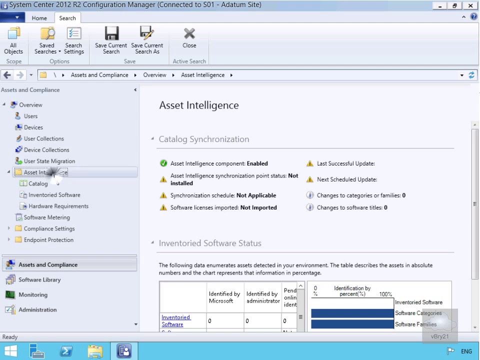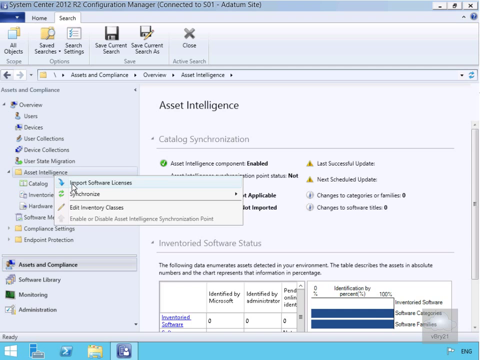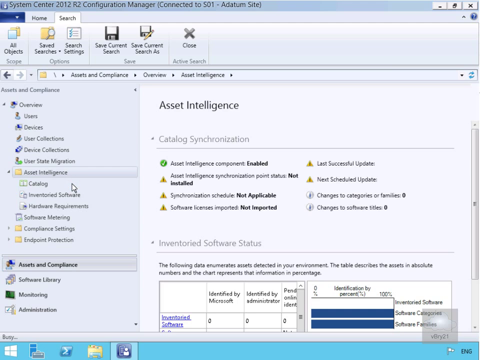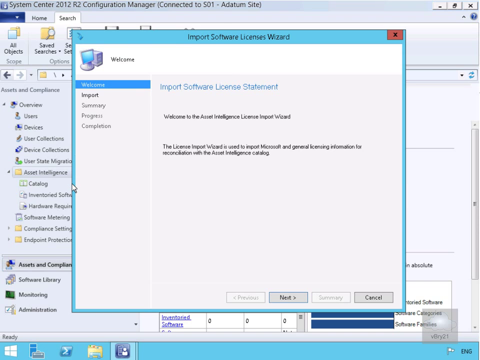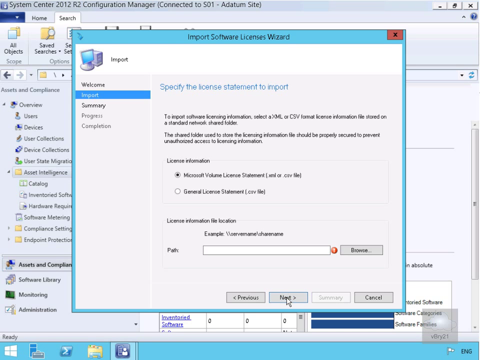Next thing we'll do here is right click on our asset intelligence, and we're going to import our software licenses. This will bring us into a wizard, and within the wizard we'll select our next button.